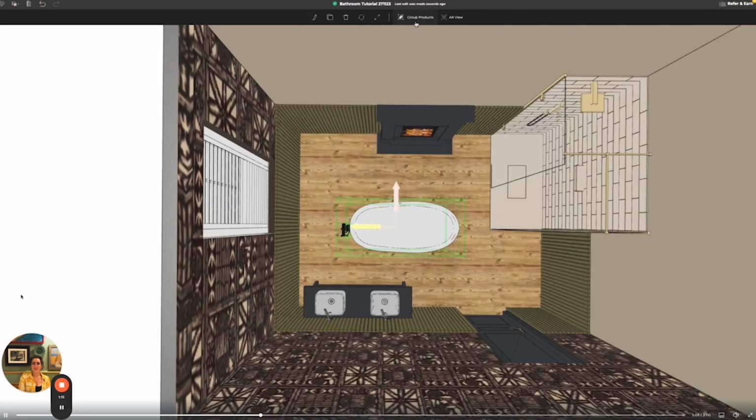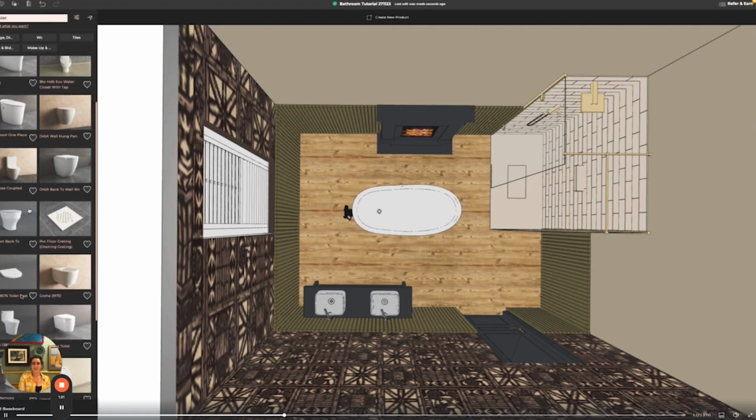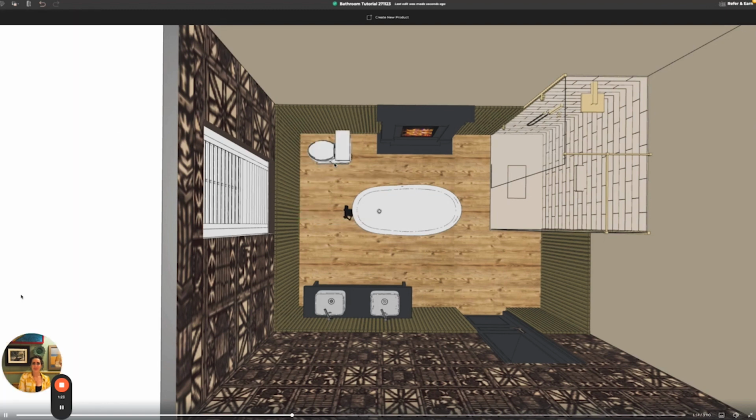I need to realign my bath, so I'm going to use the Group Products function again so I can keep my bath and taps joined together when moving. I'm then going to add a toilet from the catalogue, again using the blue highlight to show me when it's snapped to the wall.